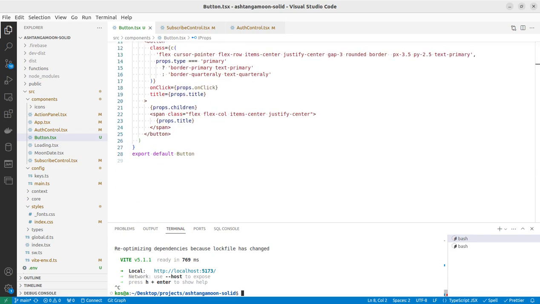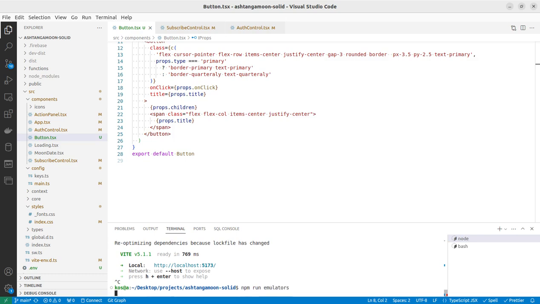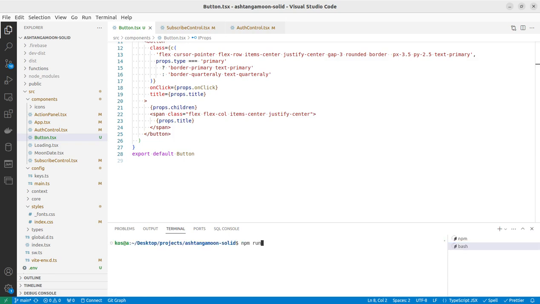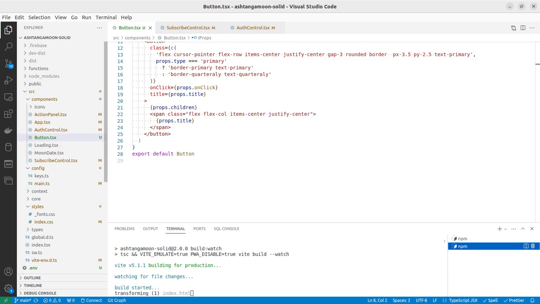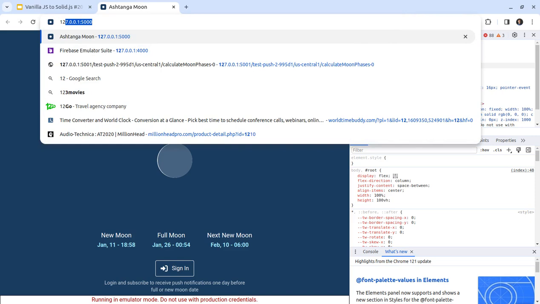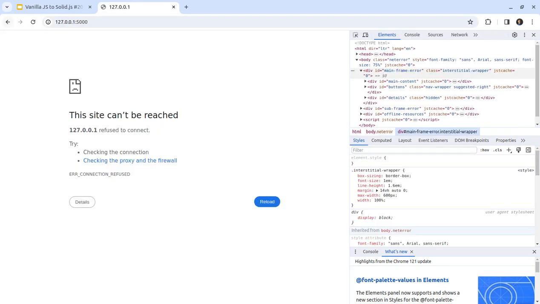So let me run the emulator suite to finally test everything. Emulators and build the app. Build in watch mode. Let's wait and see. I can close the tabs for now. So it's gonna be loaded through localhost 5000.